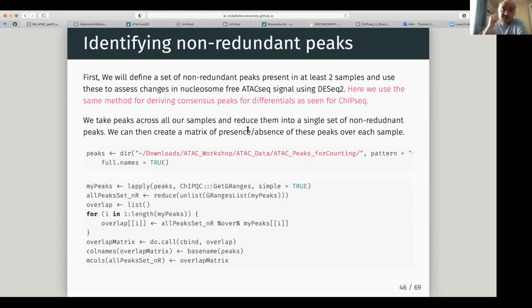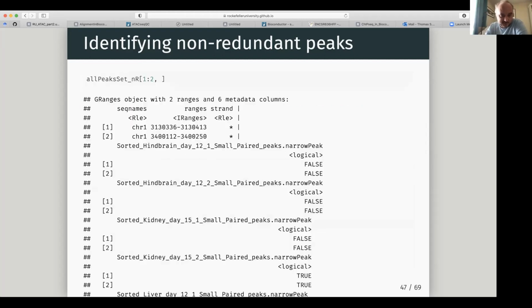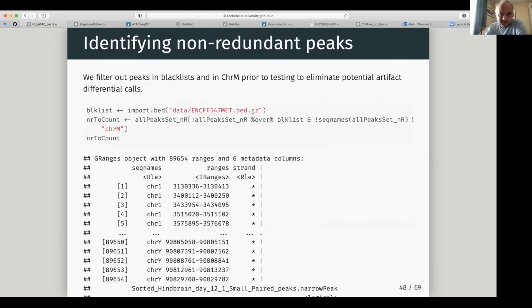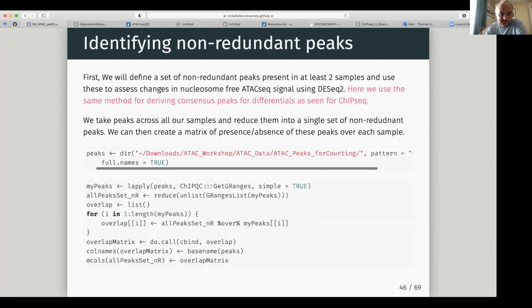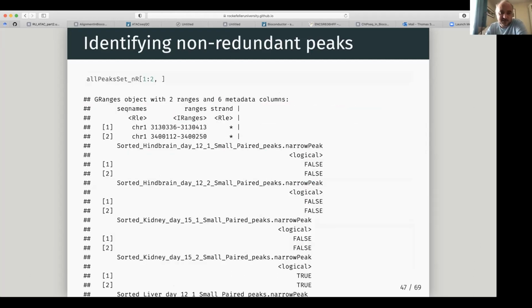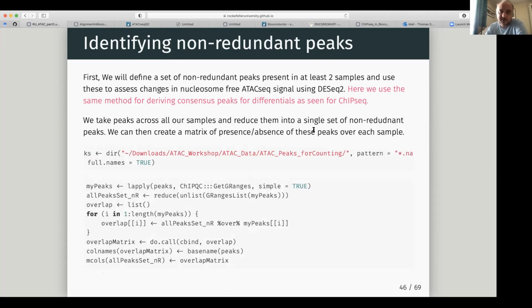We want our non-redundant peaks to be in at least 2 samples, because we have 2 replicates, and that gives us a good chance of it being in both replicates. Okay, you could be more particular and say it needs to be in at least half of my replicates, but as you'll see, it's very easy to control this yourself, depending on how confident you want to be.